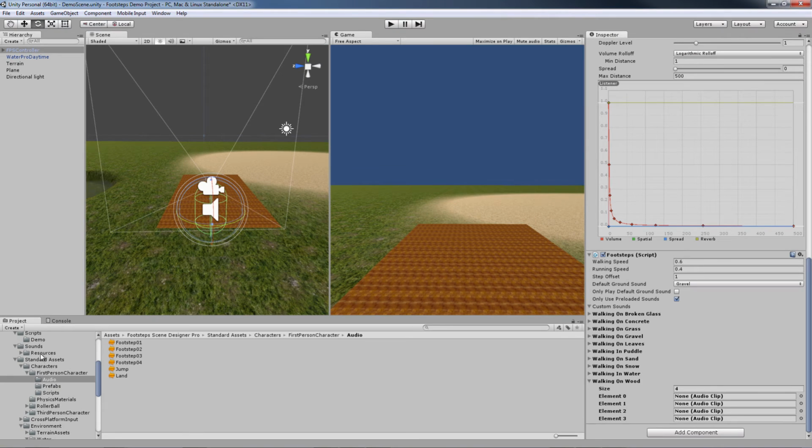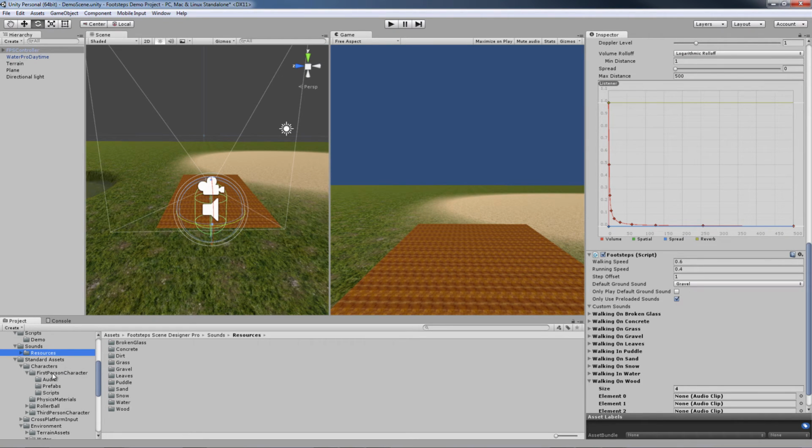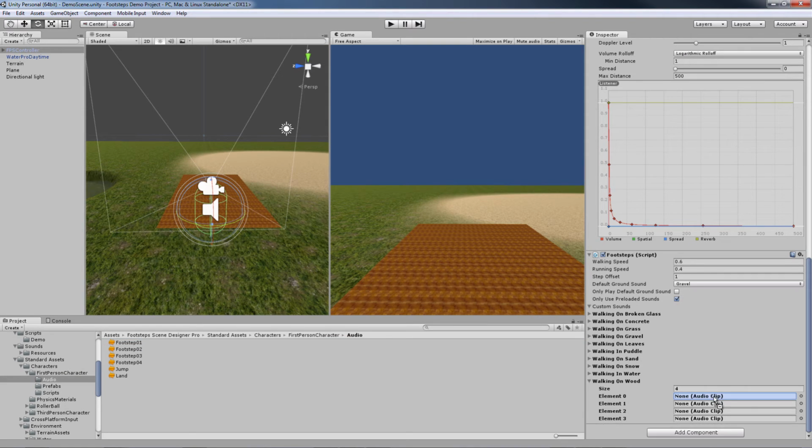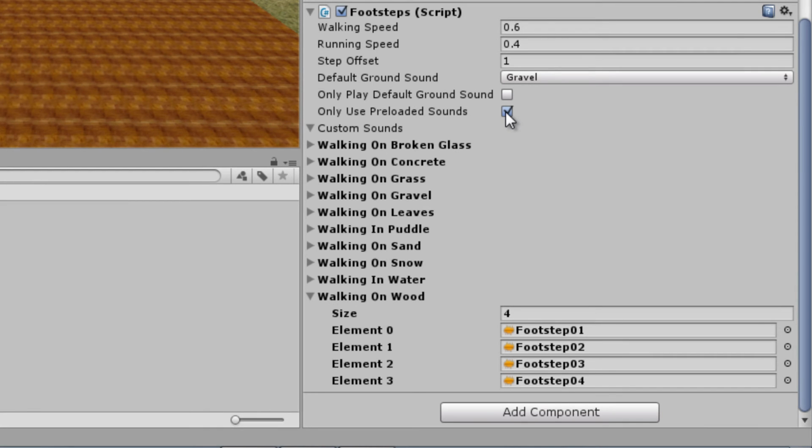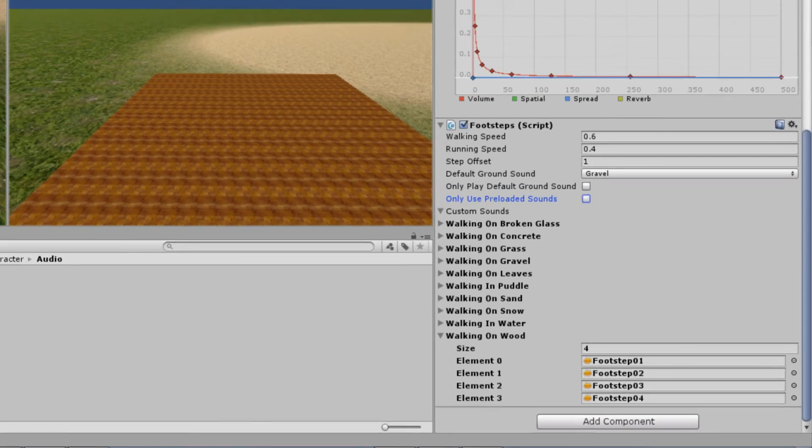And we're going to grab, again, we include a bunch of sounds, but I'm going to go to the first-person character controller, the standard asset, and they include a few audio clips. And so we're going to just override the wood sound with what they have. Now, this isn't supposed to be a wood sound, but we're going to demonstrate how this works. And if I want to override it, I have to untick the only use preloaded sounds. And by doing that, what's going to happen is anywhere that I don't have my own custom sound defined, it's going to play the standard sound. But here, it's going to override. So for wood, it's going to override it with these sounds. And let's hear what that sounds like.